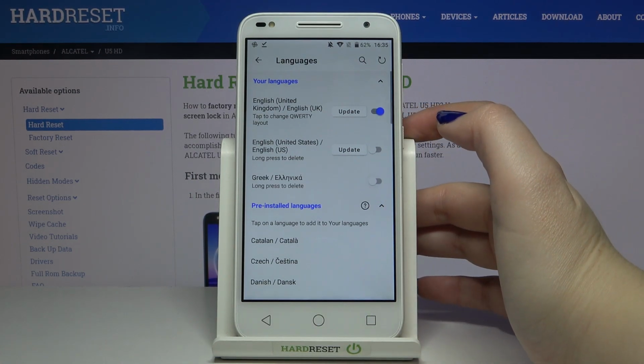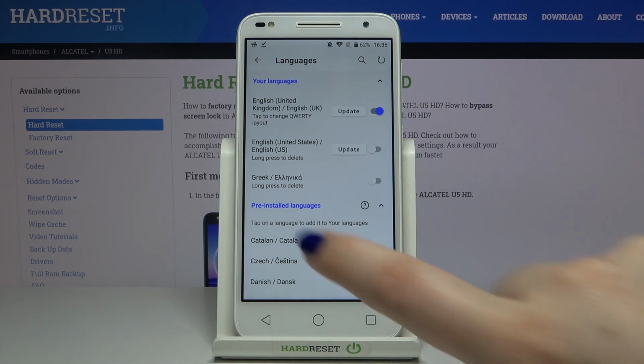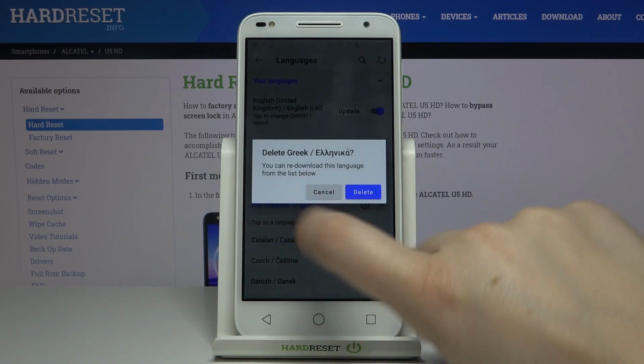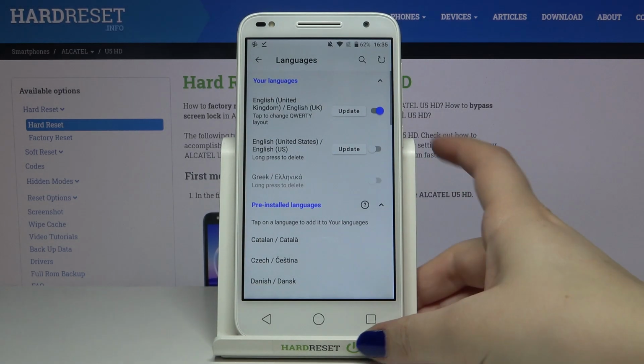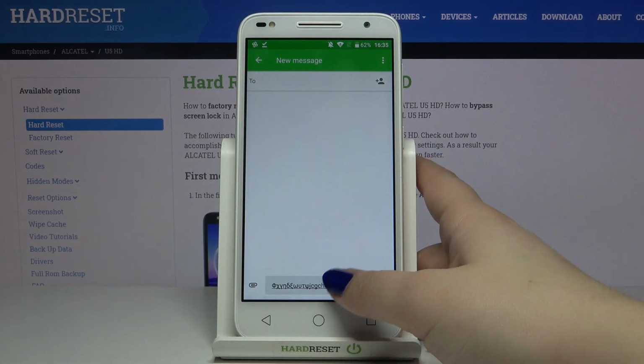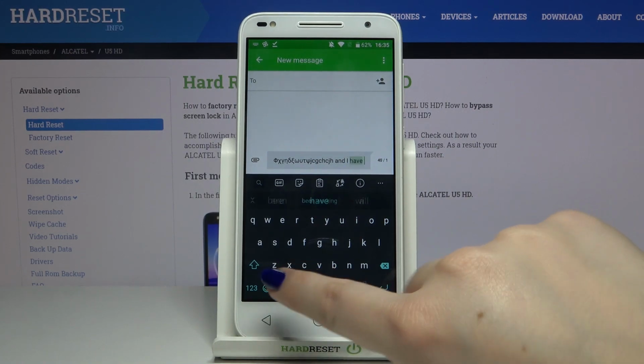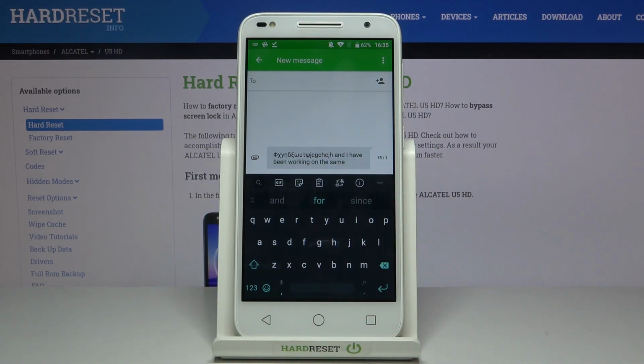And as you can see, from now on it is inactive, but still we've got the Greek on this list, and you can remove it from this list just by tapping on it and holding and tapping on delete. And as you can see, it immediately disappears. So after getting back to our keyboard, we can check that actually we cannot do anything with our spacebar, only just use the space, and it means that we can only type in English.